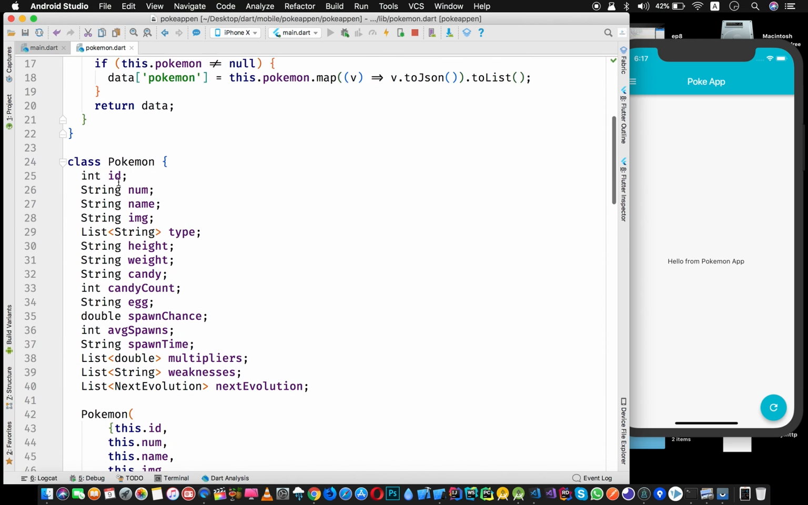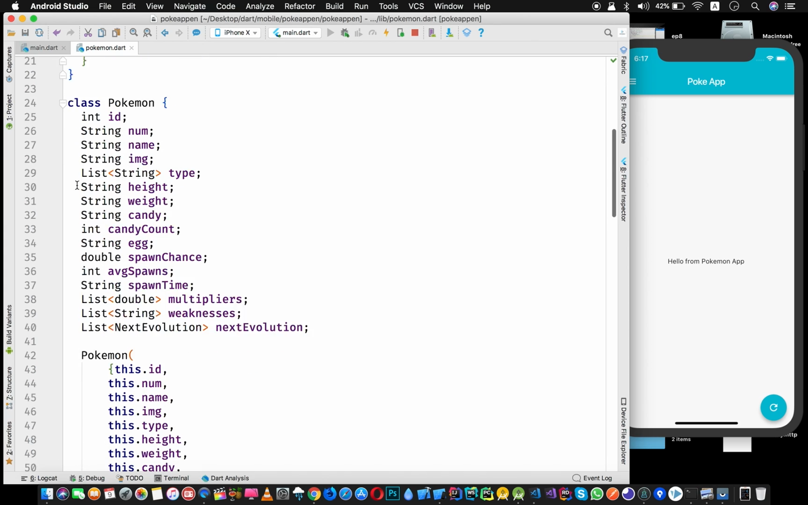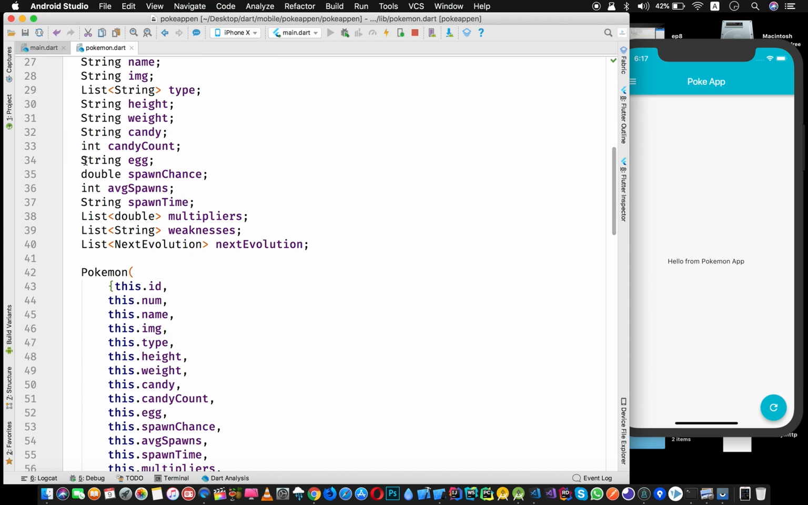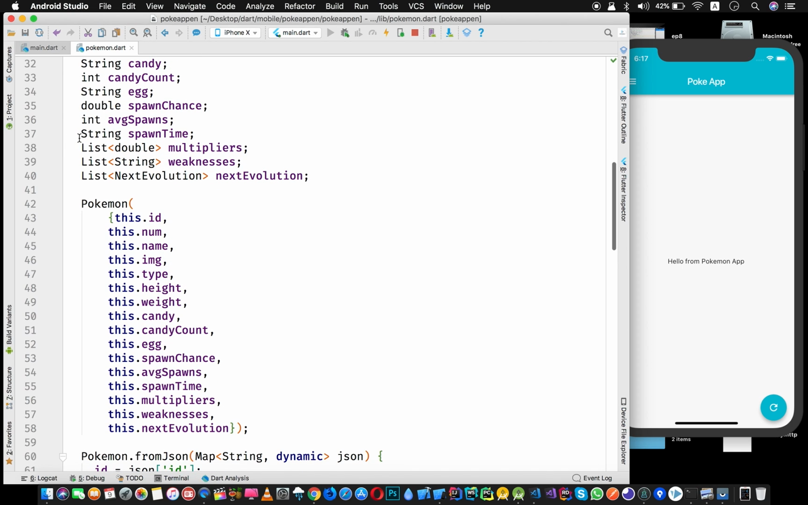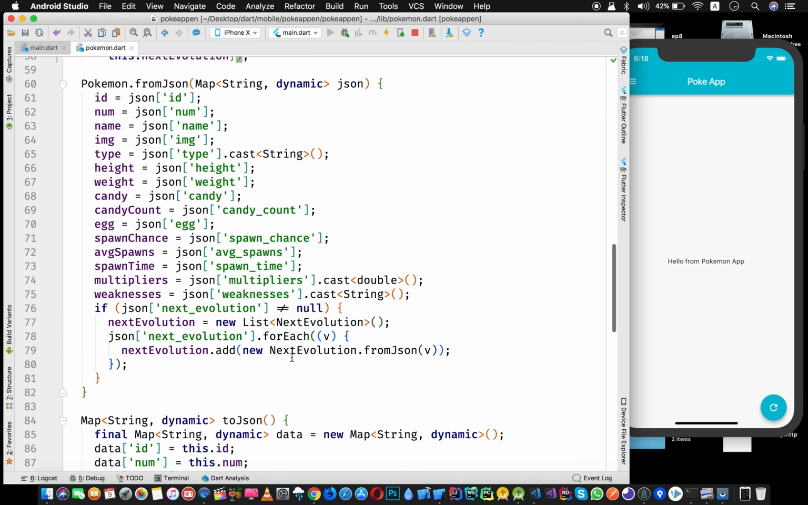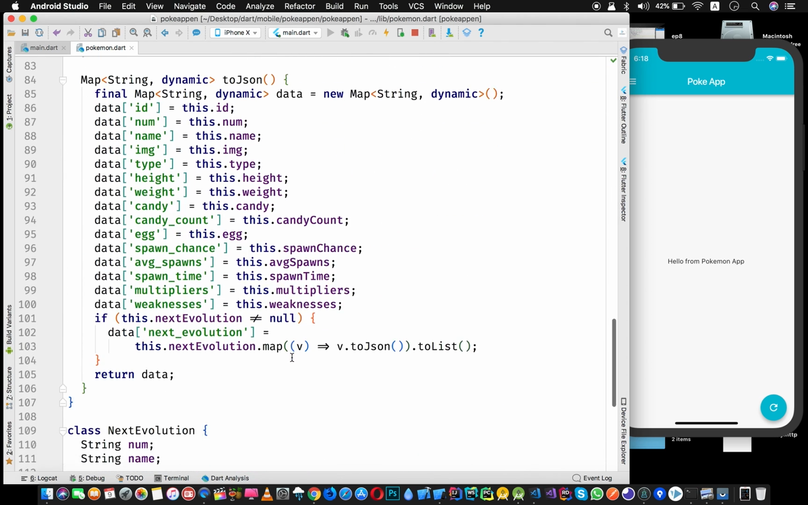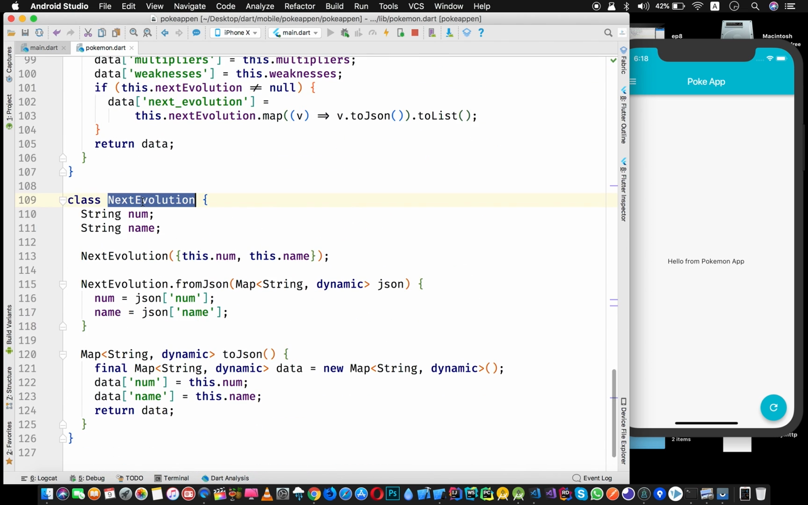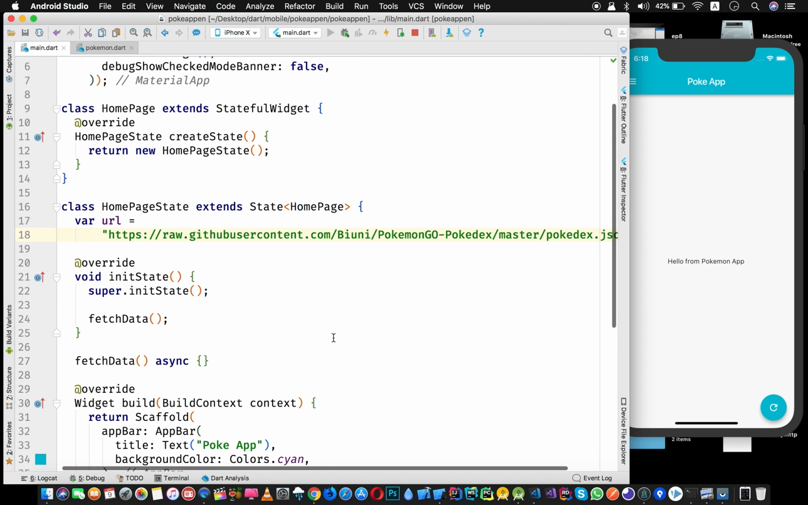Then in the Pokemon class we have id, num, and everything. If you are not familiar with object-oriented programming, then you need to understand that first. And then we have a list of items and so on. Then we have a NextEvolution class where we have a num and a name.